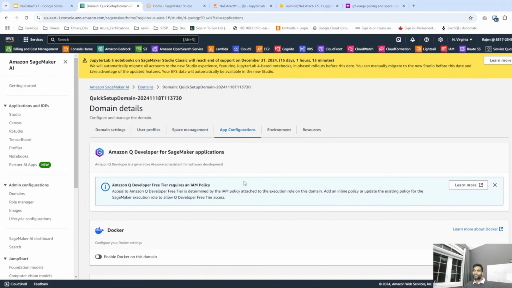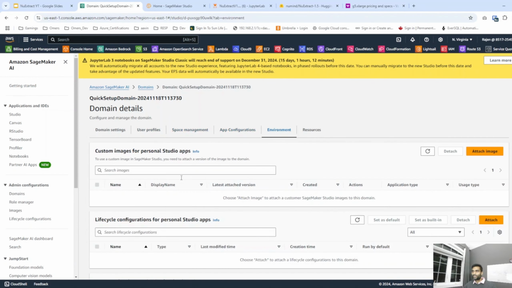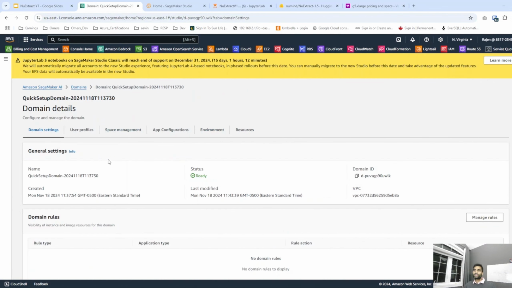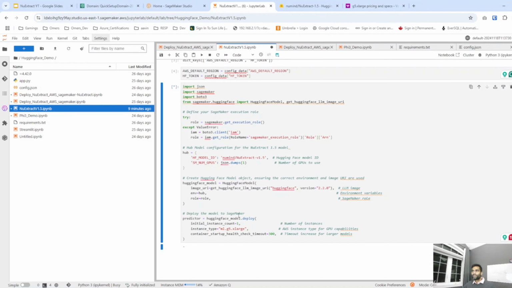If you use the domain which we already created using the create domain button, and if we go here, from there it will get the IAM role as well, as this is the main role which we need for SageMaker execution.